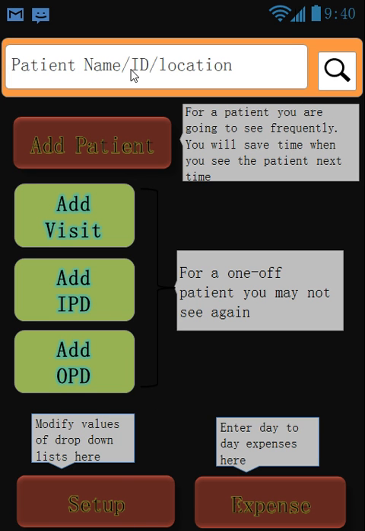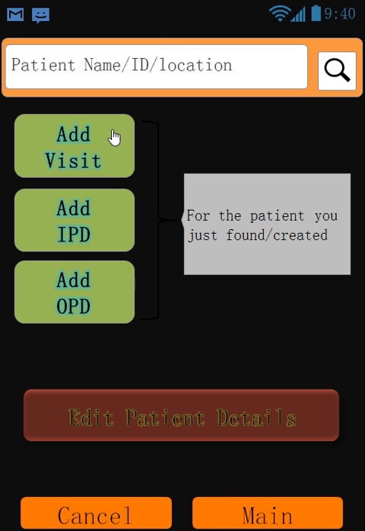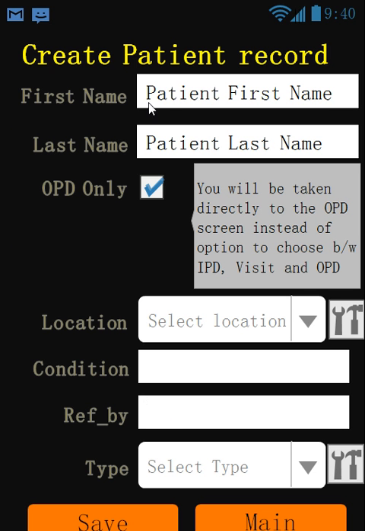So let's say I write some patient name and I click on search. It gives me all the patients which match that particular patient name along with the location. And let's say I identify this patient name 1, which is the one that I want to actually look at, and I click on patient name 1. What happens is that these are the same 3 buttons, but this is for the patient that I just found or created. I can also edit the patient details, so let me just try that one first.